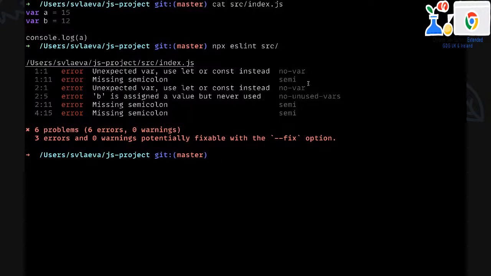And on the rightmost column, you see the name of these rules in the ESLint context. So this is, for instance, the no-var rule, the semi rule, and the no-unused-vars rule. These are the rules that ESLint applies to our source code. And we also have a suggestion to use the fix option.